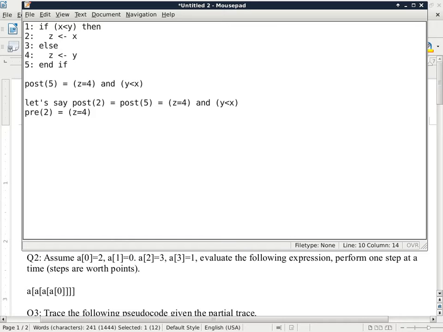But since the right-hand side of line 2 is not reversible, has no inverse function, I cannot say anything about the value of z before line 2. So that means z equals 4, I cannot say that anymore. What about y is less than x? Can I keep that as a precondition? In other words, does line 2 affect the relationship between y and x at all? Nope, does not affect that, so I can still keep it, right? Okay, so we'll keep that one.